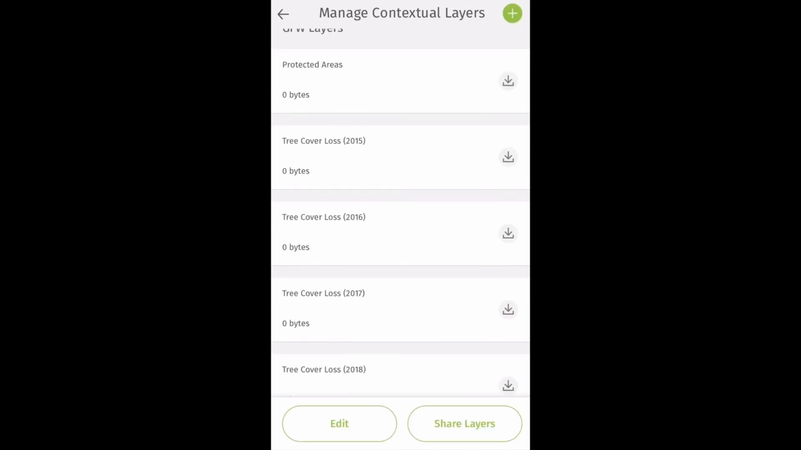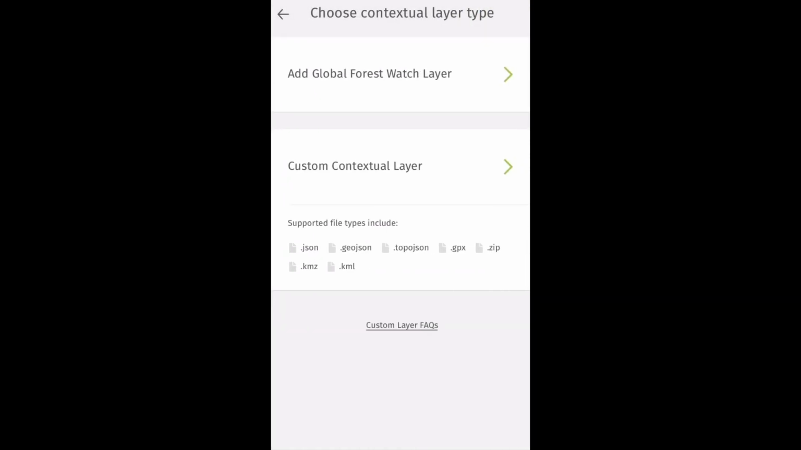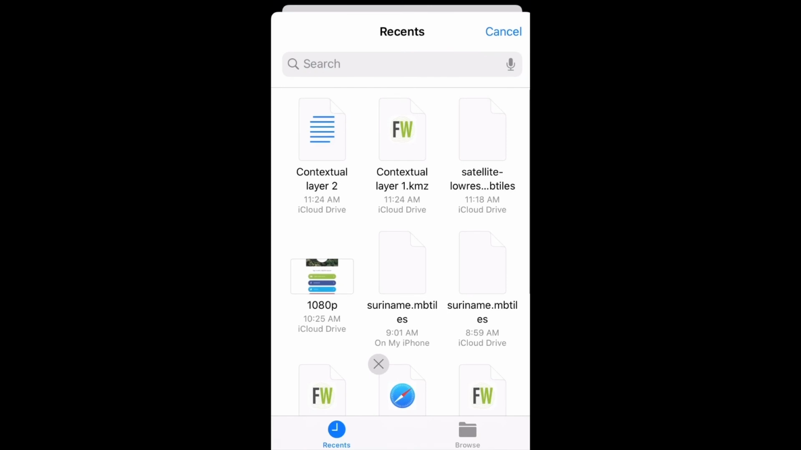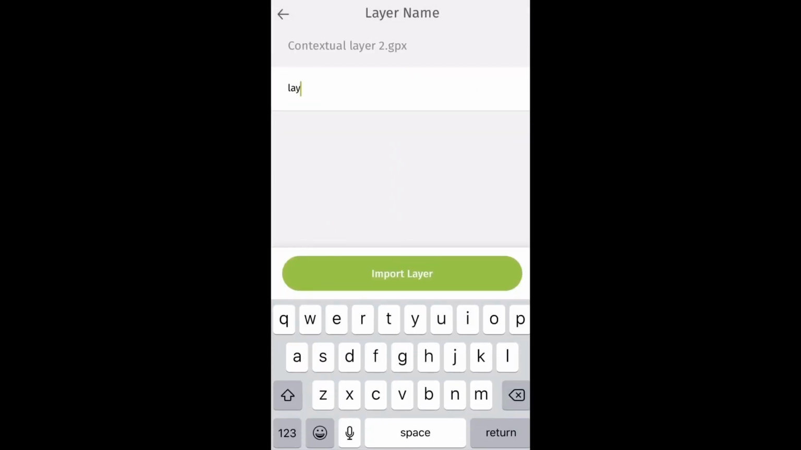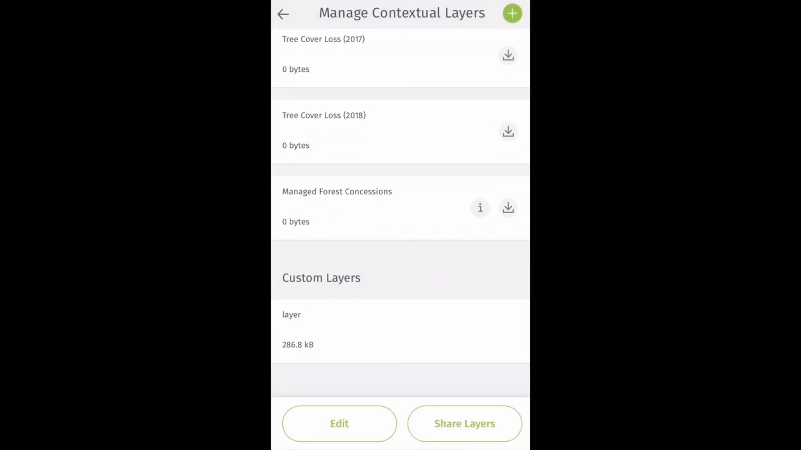If you'd like to add your own custom layer, you'd click the plus sign again on the top right, and you can see the supported file types at the bottom. So I'm going to click custom layer. I'm going to find the layer that I want to add. I can add a name for it, and then I'm going to import the layer. And you can see that the layer now exists under custom layers.